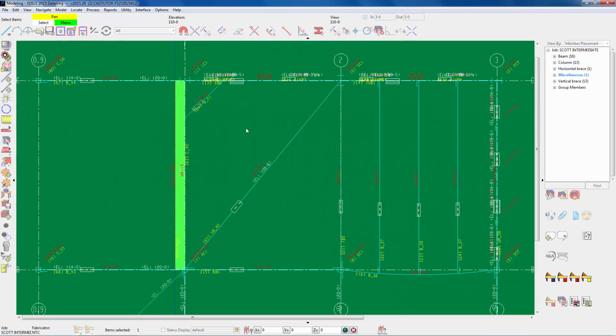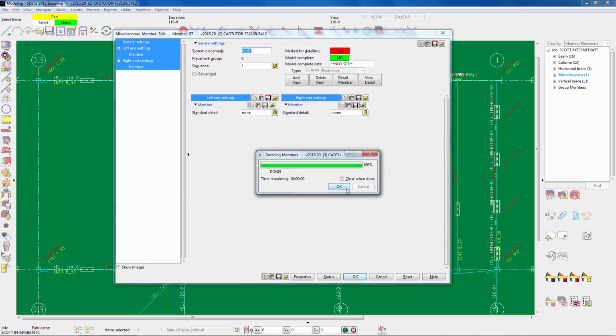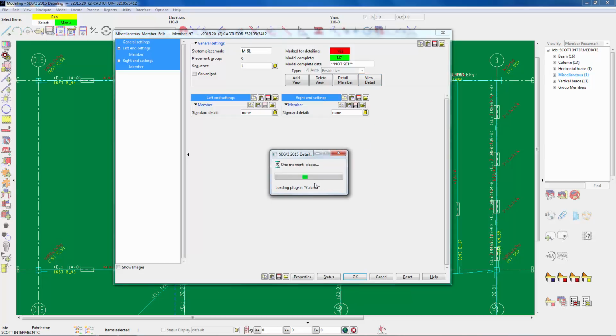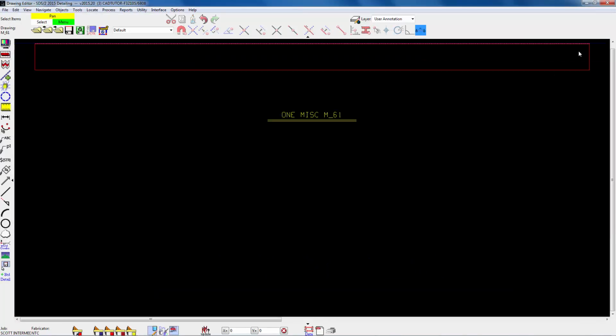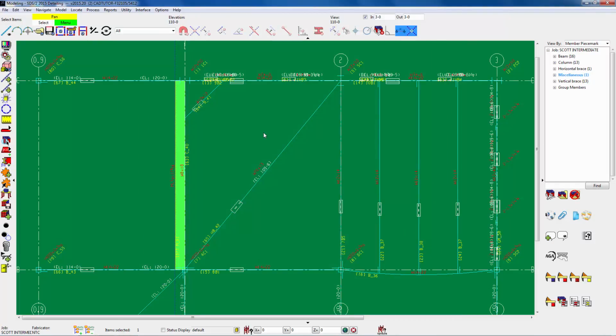Now if I double click on that member again, bring it back up, detailed member, hit OK. View my detail. Unshorten it. You can see it's on the screen horizontal. Next, if you have a lot of members that you are putting in and you don't want to go through those steps to rotate it, you can rotate your model. Again, as you put it in your model is the way it's going to detail it.